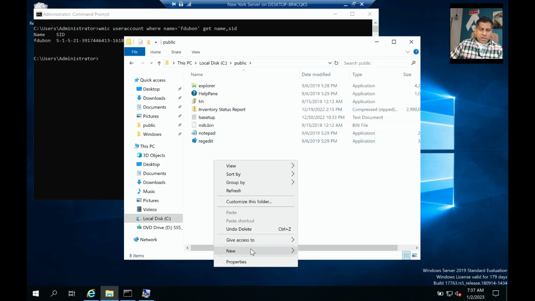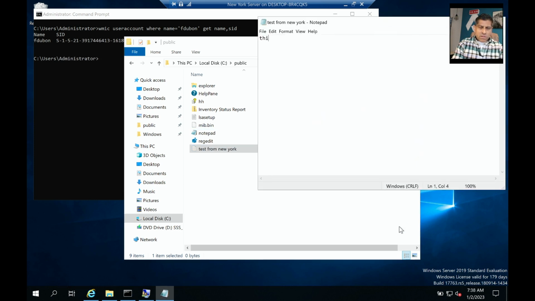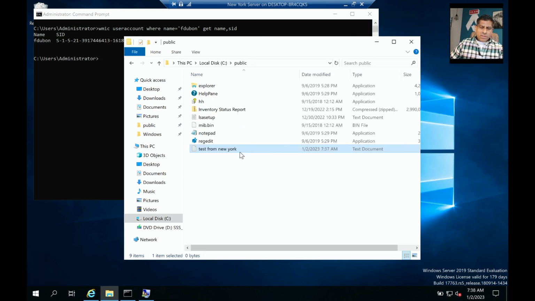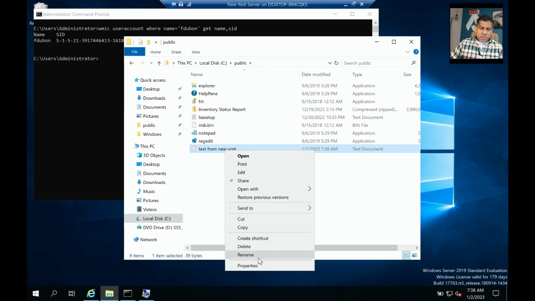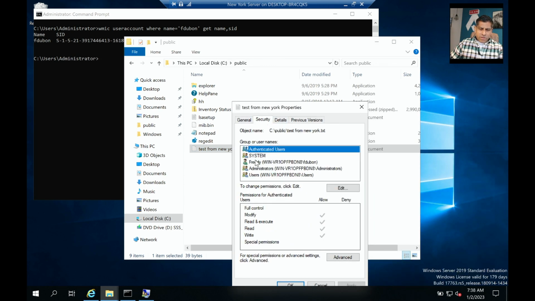I'm going to create a new file called test from New York. This is a test file created in New York. All right, let's save this. If we look at the permissions, inherited permissions on this file is FDubon or Freddy has full access.